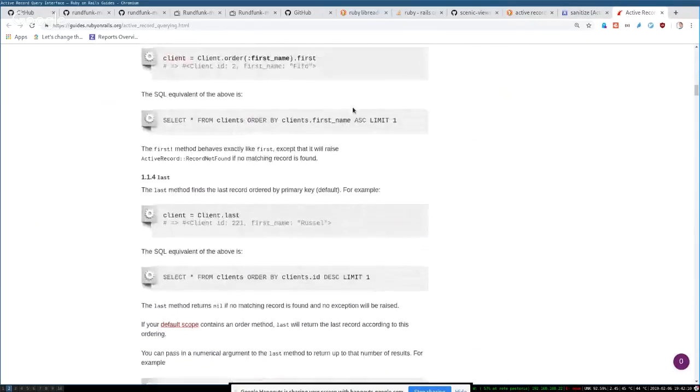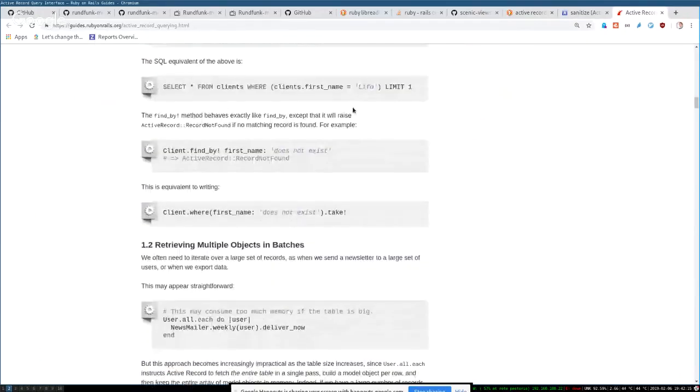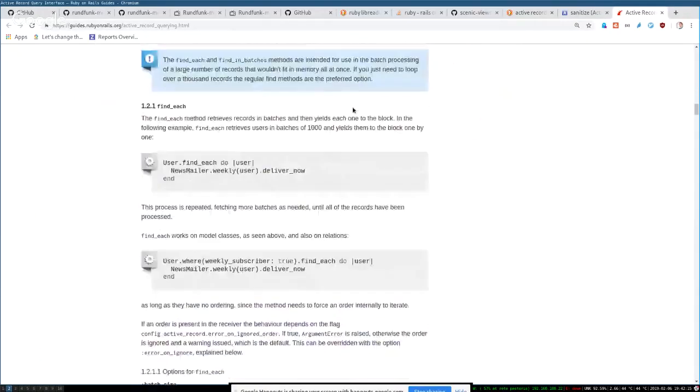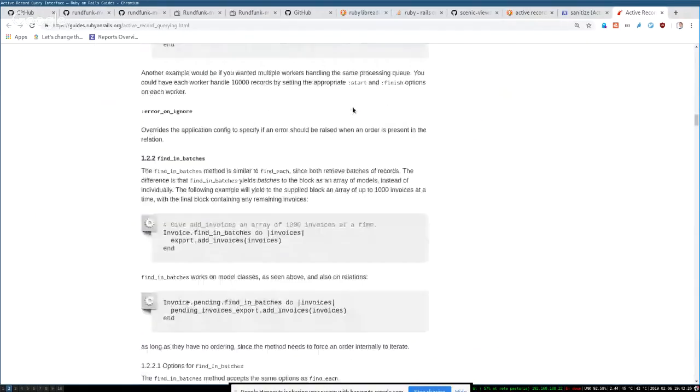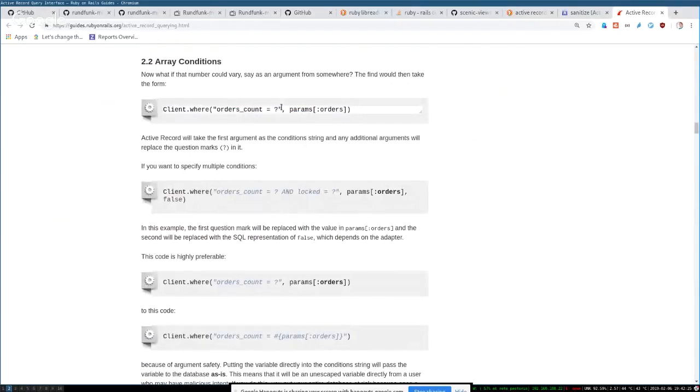Where is it? Scroll. Did you see anything? There we go. This is how it would look. You can say client and then .where, and then you pass in the string. Orders count equals and then a question mark. And this question mark, if you type in this parameter here, it will be sanitized and put at this location. Exactly. Just don't do string interpolation. Never do string interpolation in SQL. That would be an SQL injection.